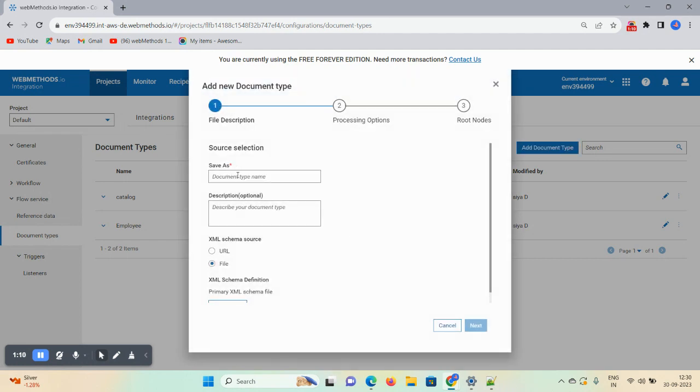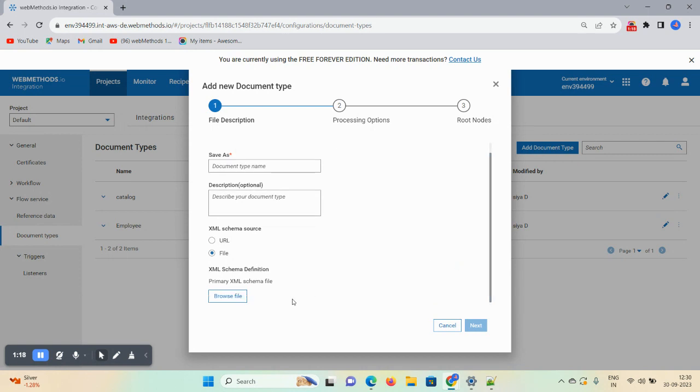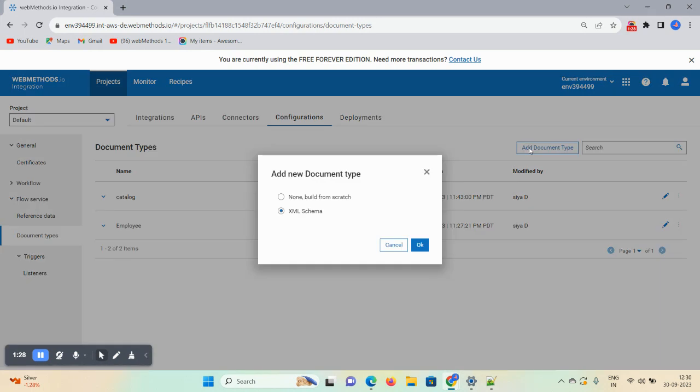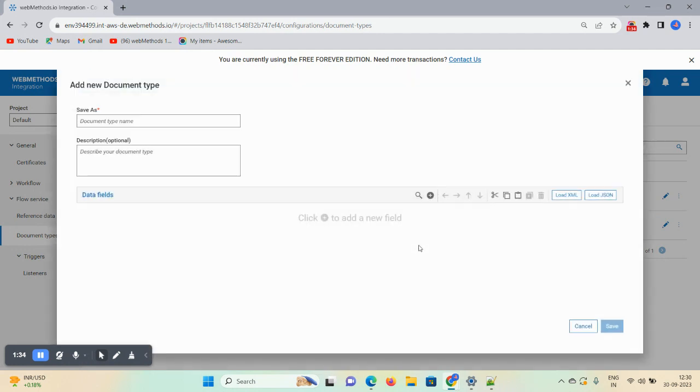After that, you can give the name of the particular document type, then the URL or file. If you fill in all the things, you can browse the file and then click on next. So that is one way. Otherwise, if you want to create it manually from scratch, click on the first option, click on OK.